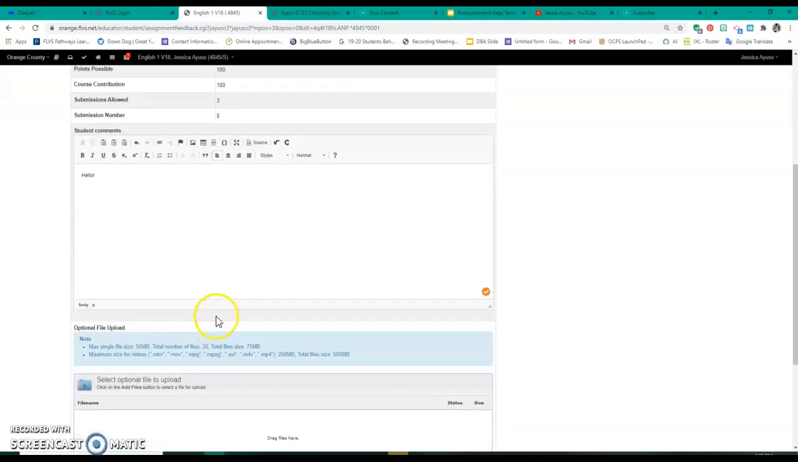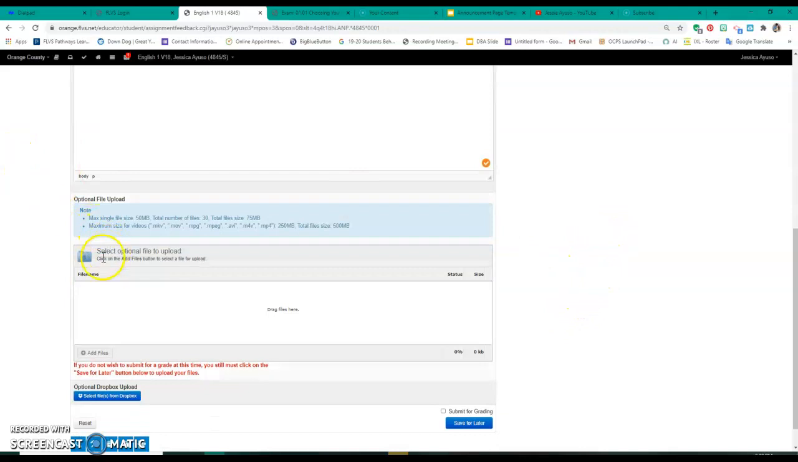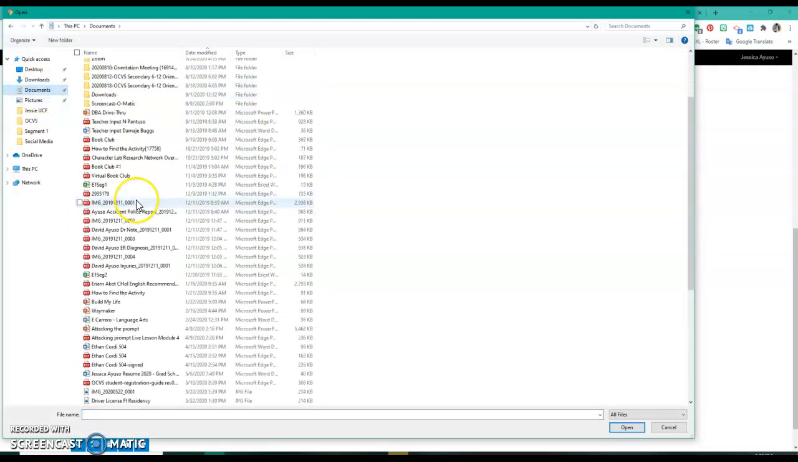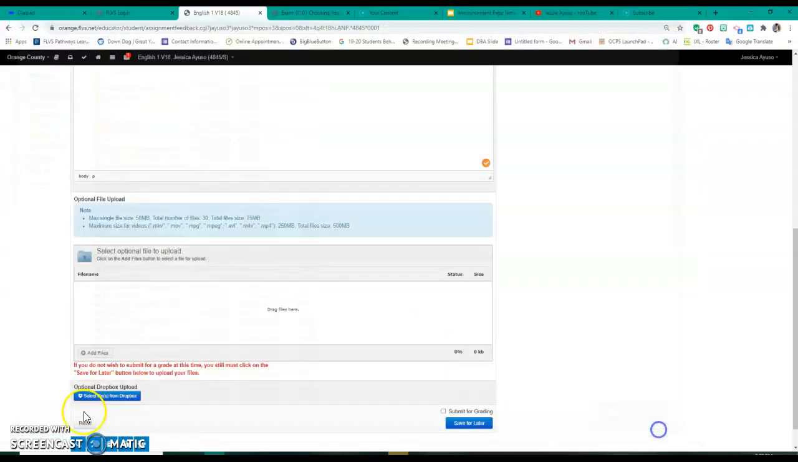But if you're going to attach a worksheet file, which a lot of the assignments require, you'll want to go down to the optional file upload. You'll click add files, and you'll attach a document just like you would for attaching a file to an email. Then you'll click this box, submit for grading. And then you'll hit submit for grading to make sure that assignment goes to me so that I can grade it for you. So that's how you access your lessons and your quizzes and your assignments.